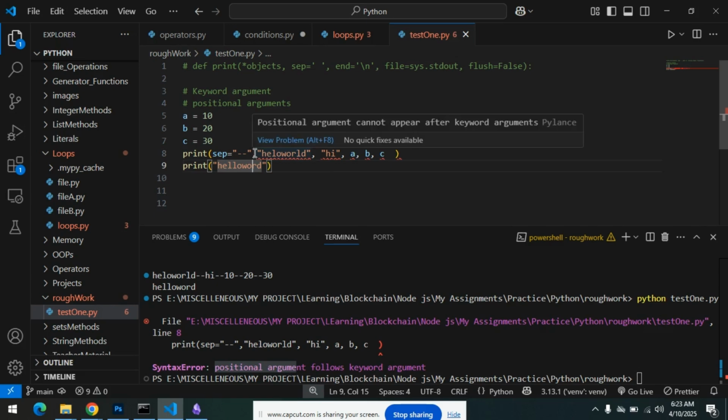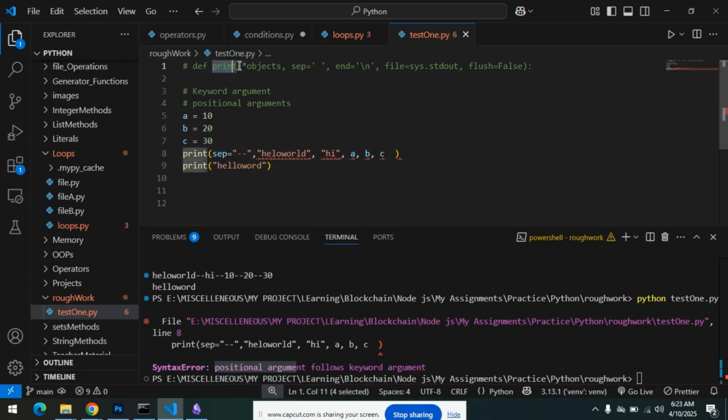Okay. Now, see, if you look at this, this is how it's defined in the backend or under the hood. Okay, so it has the objects, which are the arguments, SEP and END are keyword arguments, followed by a file. This basically enables the print function to print the output on the terminal. Okay, flush when it's set to false, which it is set to false by default.